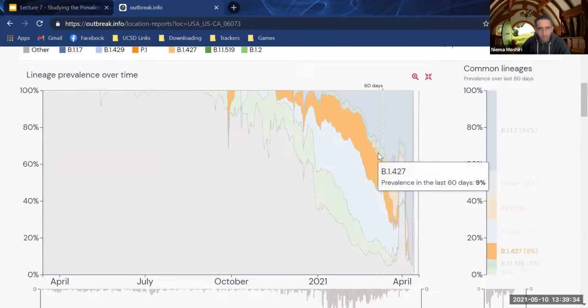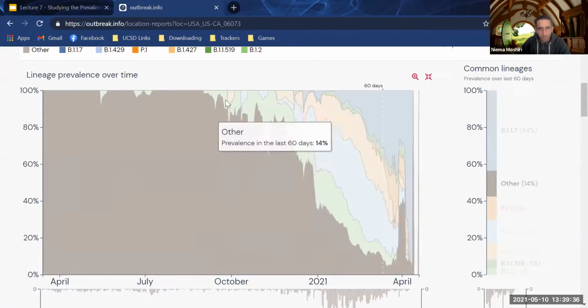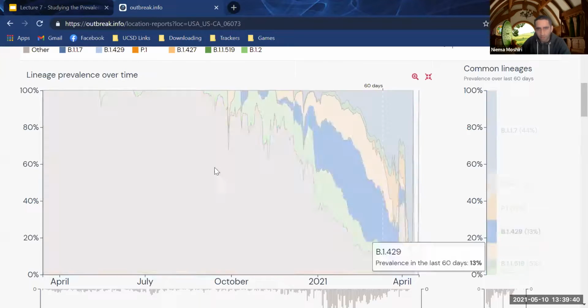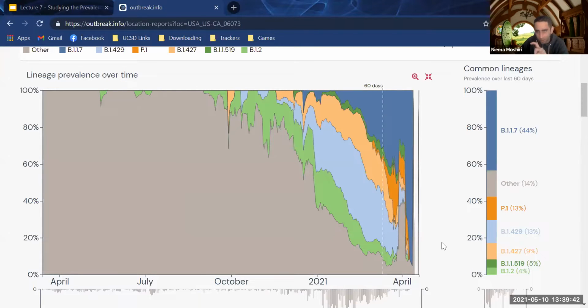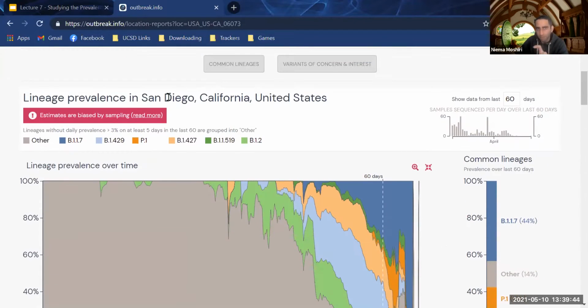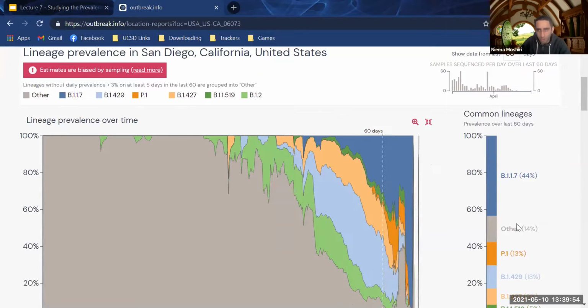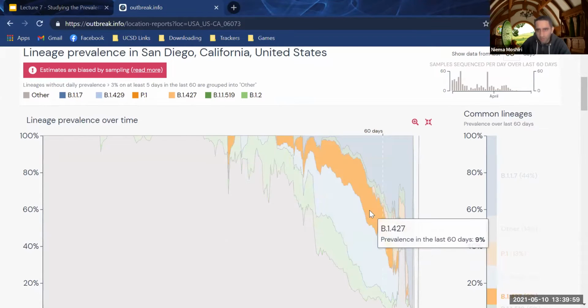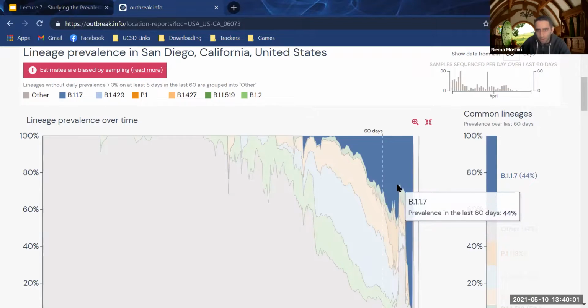So here is that similar plot that we saw on covariance, but now we have fine-grained, county level, right? This is all San Diego. I don't know if it's San Diego City or San Diego County, but either way, we have city or county level, rather than covariance, which was only country level. And we can play around with how prevalent each of the different lineages was over time.